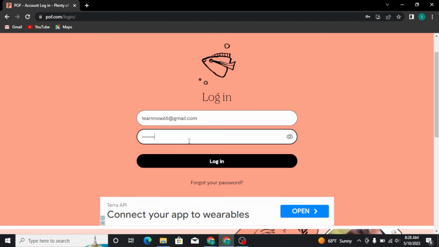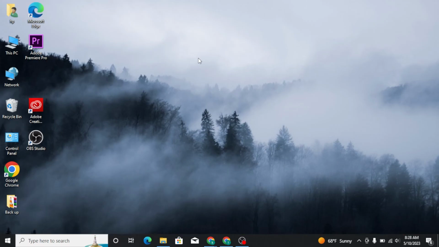Now once you're done with typing in your username and your password, tap on the login button. Now that's how easily and quickly you can get logged into your POF account.